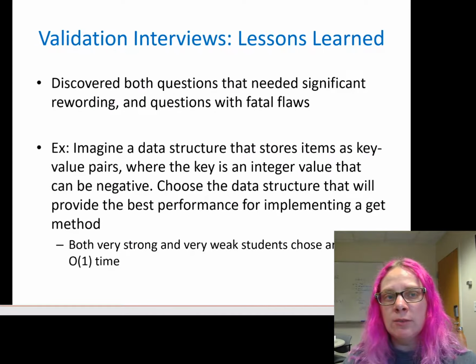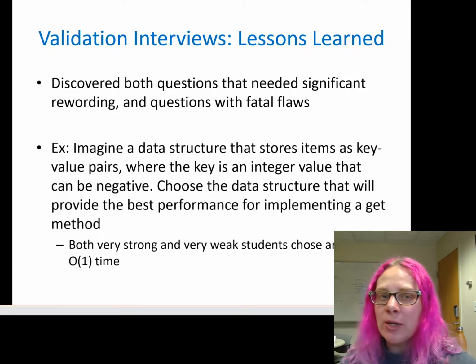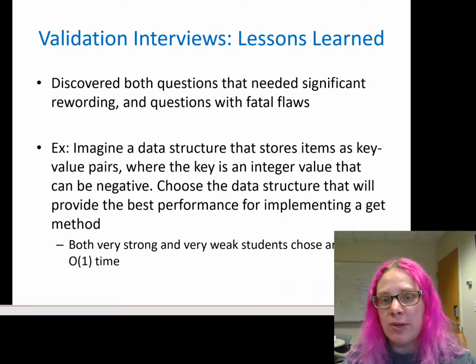So what did we learn from this? Well, we learned that a lot of our questions were flawed. First of all, we discovered a lot of questions that needed significant rewording. We also discovered questions with fatal flaws.